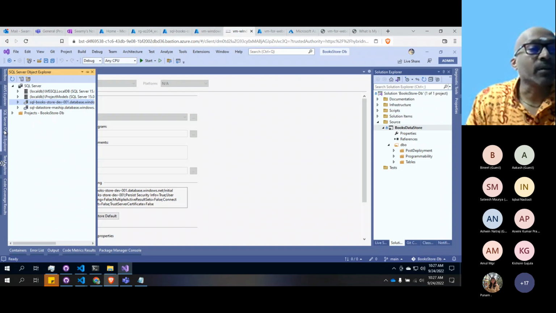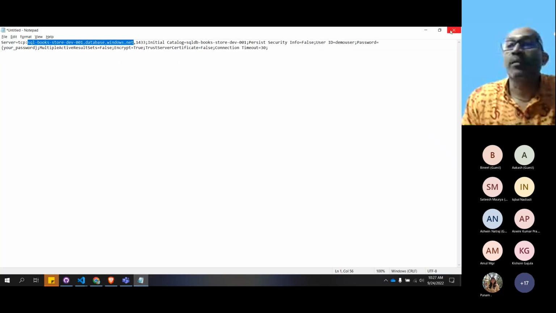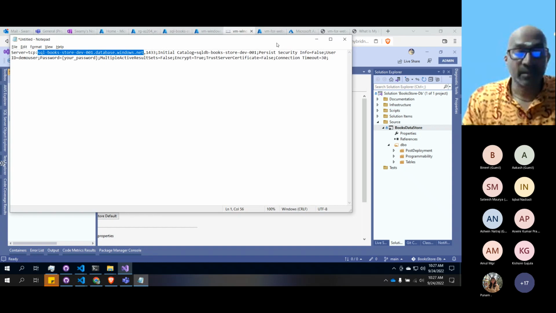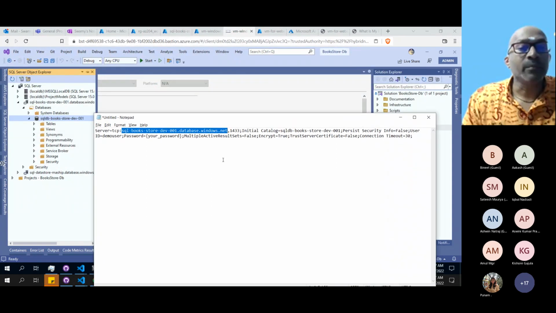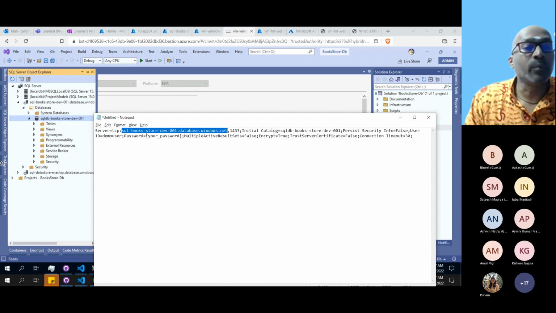Let's go to that Object Explorer. This is the one, isn't it? We created. Let's expand it, expand the database and expand the SQL books, because we can come and validate. This is the one. See the name, it's SQL Bookstore Dev 001 database.windows.net. And what is the database name? SQL DB Books Store Dev.